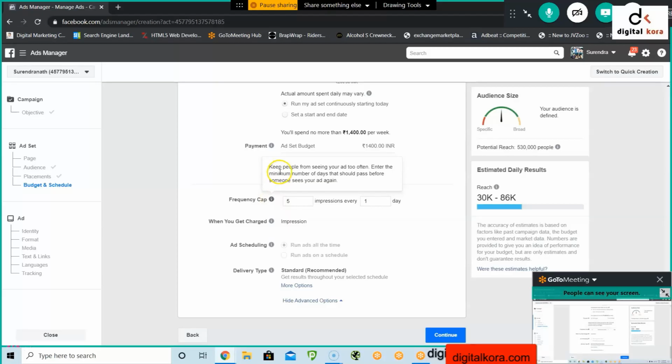How many times? Keep people from seeing your ad too often. Enter the minimum number of days that should pass before someone sees your ad again. That is optional. Whatever you want you can enter here. 1 impression 1 day or 2 impressions 1 day. 1 impression every 3 days. That means every 3 days one person will see the ad. Like this you can decide and you can give the number here.